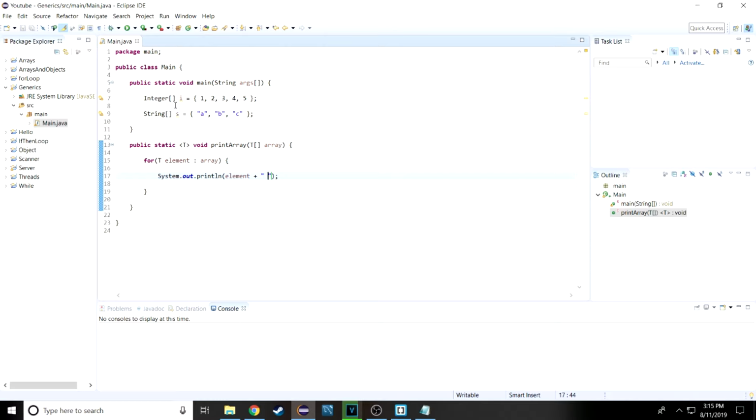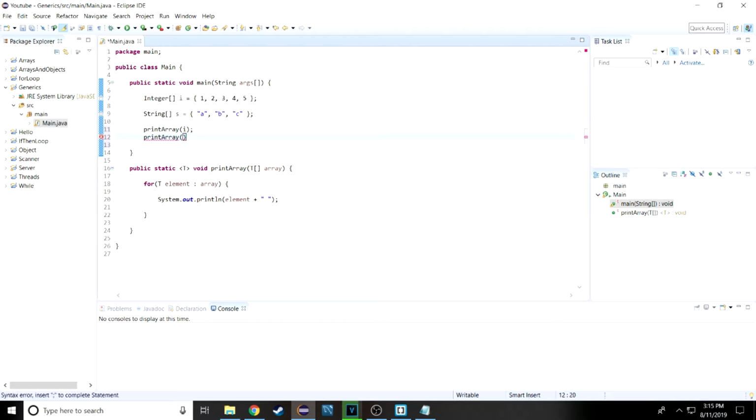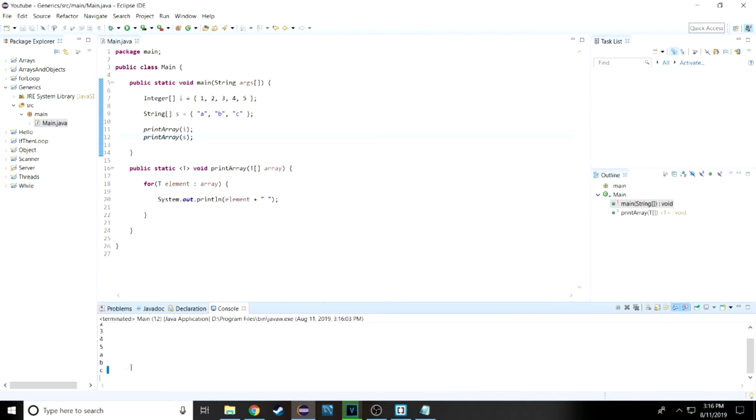So pretty much we have our two arrays, and then we run them in this function. So print array. And we can do this with objects too, and it can get pretty complicated. Print array I, and print array s. And if we run it, it should print 1, 2, 3, 4, 5, A, B, C. 1, 2, 3, 4, 5, A, B, C, and there we go.